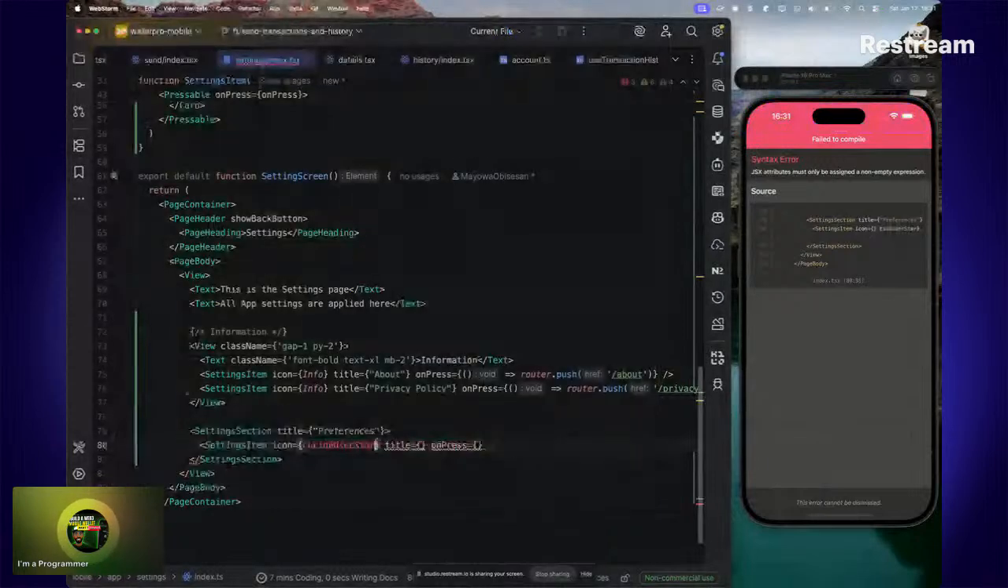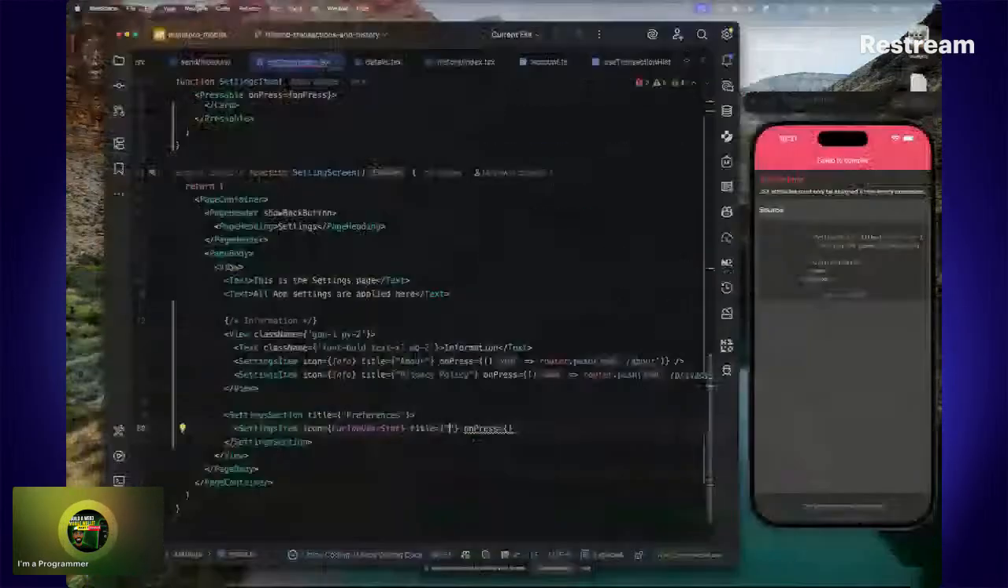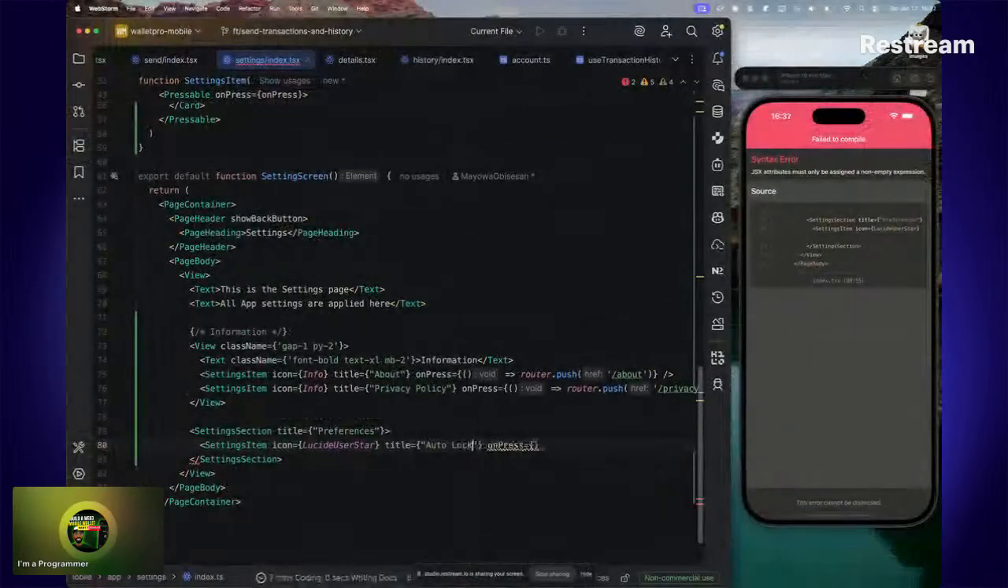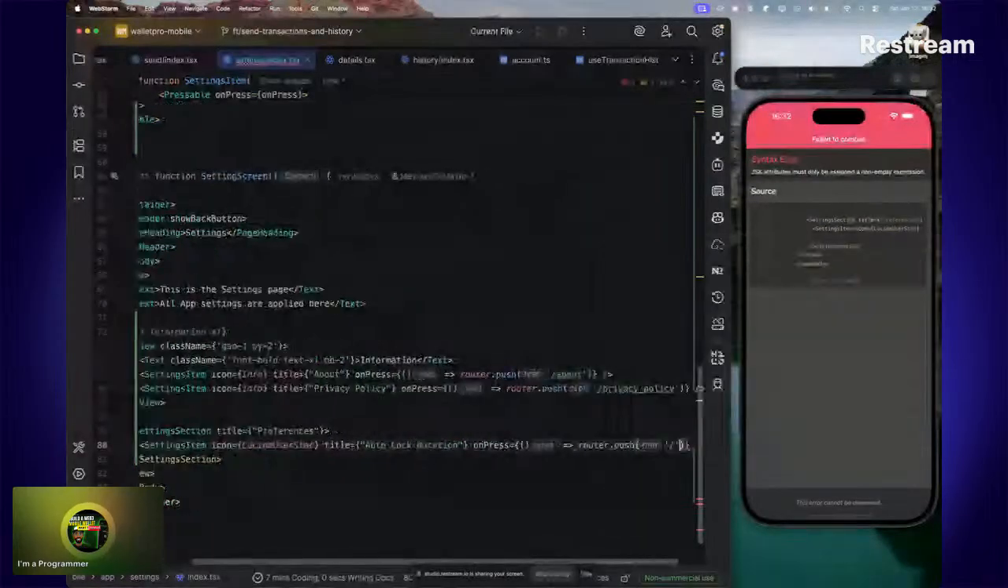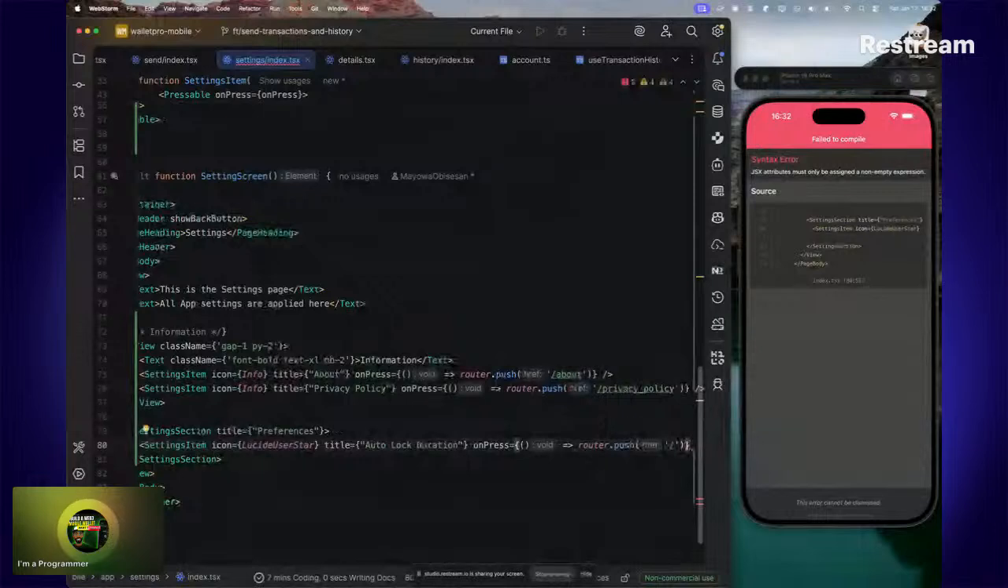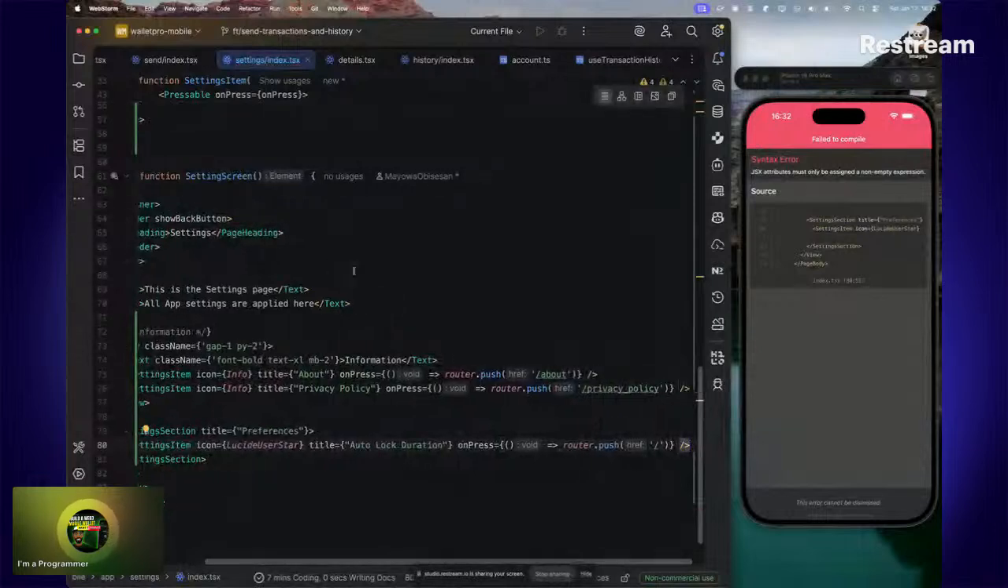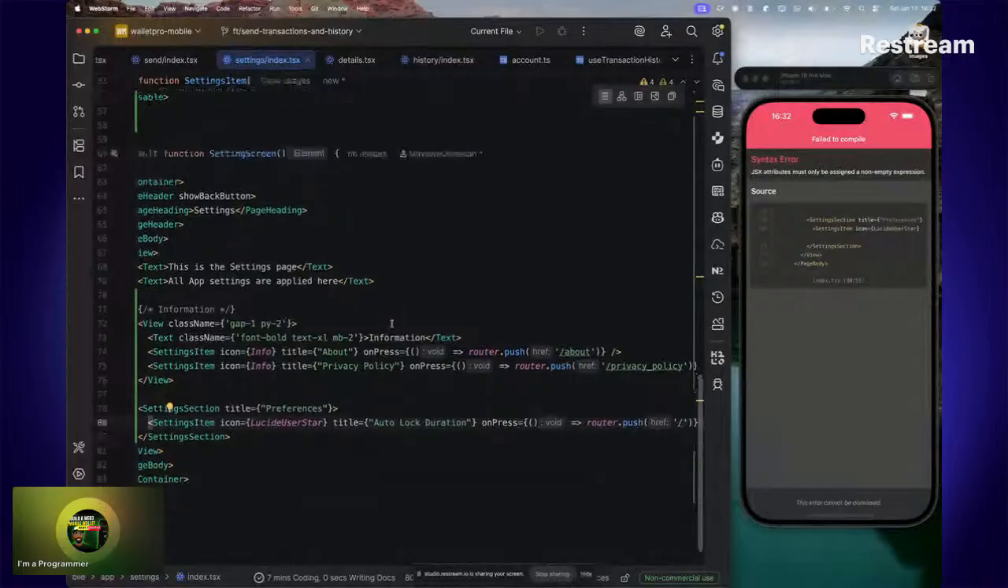So the title here is Lucid. What's the title again? Auto lock duration. Then the last thing is when you press it, where does it go to? It should take you to a new page, the lock page. We've not implemented that, but we should. So it will be router.push. Let's just assume this is where it should go for now, even though we know it should take you to a different page, but we should have this.